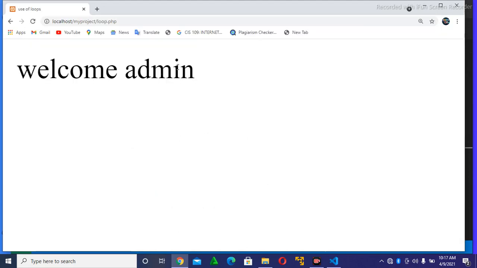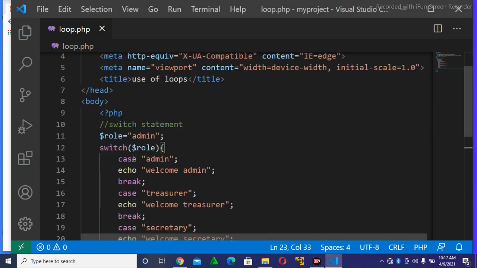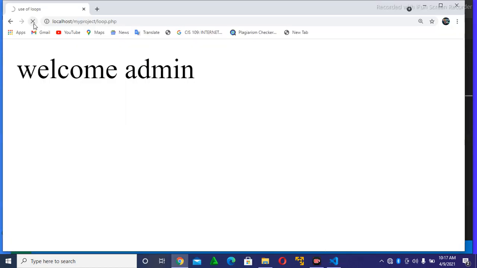See now, welcome admin, welcome admin, because we have defined role as admin. You say case one, admin, you say welcome admin. Let's say you change here to secretary. You just go to your browser, you refresh to say welcome secretary.